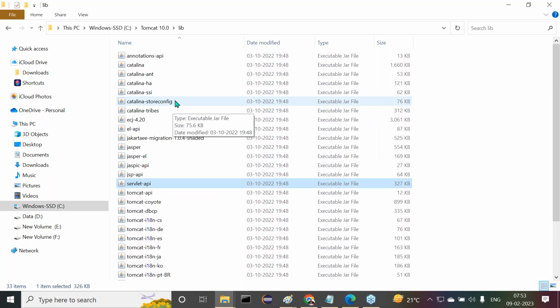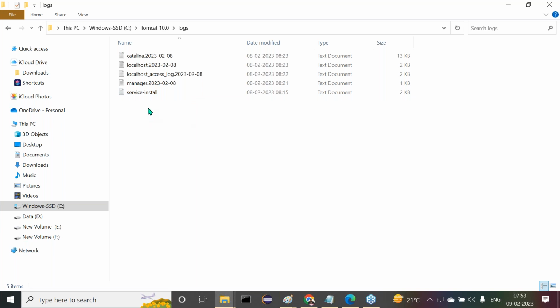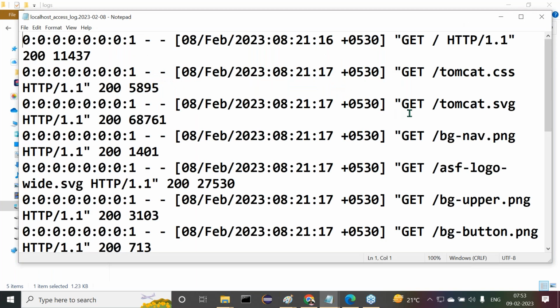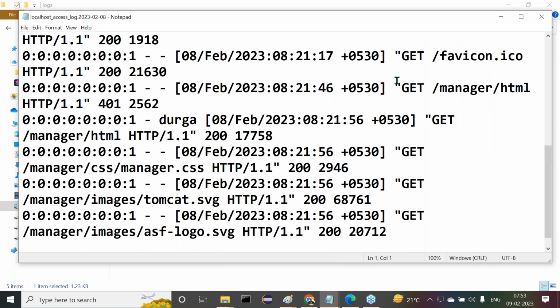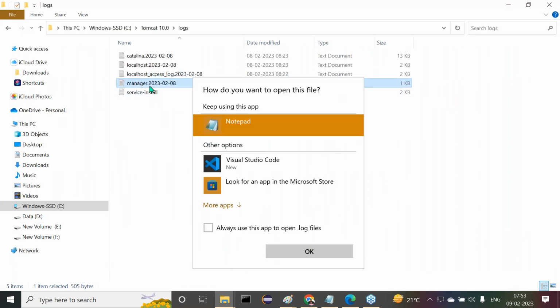So many jar files are available. Leave this one. The logs folder. As of now, some logs are provided here. These are the logs, providing some information. You may not understand immediately, but these are the logs that were created yesterday. Maybe different types of logs are available here.